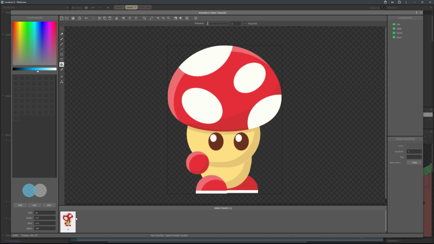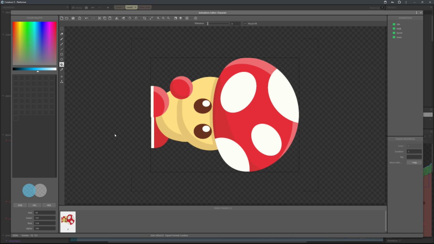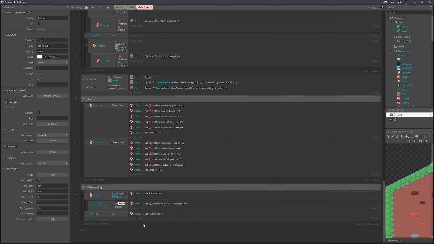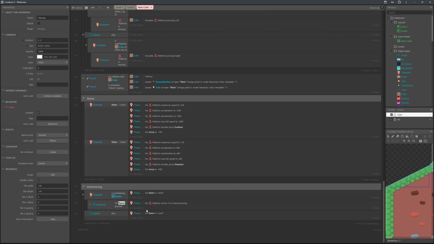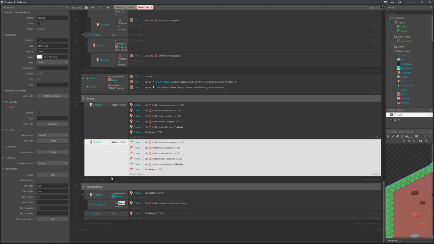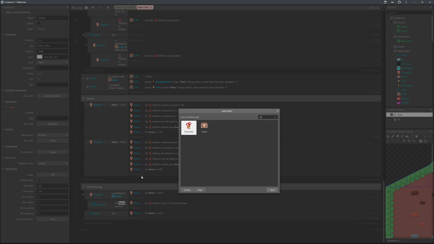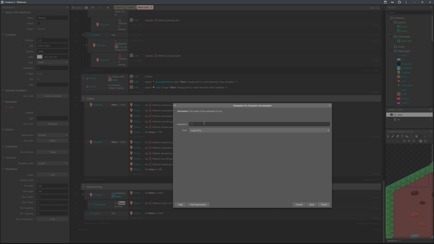But anyways, for this we can just select this rotation tool here, and we'll make it so that for now, it'll just rotate so you can see that it's swimming. We can head back to the event sheet, and now inside the state equals swim, we can set character, set animation, and we can just set it to swim.